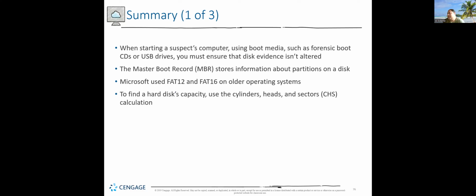When starting the suspect's computer, use boot media such as a forensic boot CD or USB drives, which I talked about. You must ensure that disk evidence isn't altered, so you would check and scan it and make sure the last date altered matches what's on the drive, the day and time. So if it's the day before, that's the last time they were there, cool, you're good. If it's now, something changed, and that's a problem. The master boot record stores information about partitions on the disk. Microsoft used FAT12, FAT16, and older file systems, which you don't really see that often. FAT16 was around for Windows 95 and 98, from what I remember. To find the hard disk capacity, use the cylinders, heads, and sectors calculation. Or you can check properties on it, or look at the packaging.